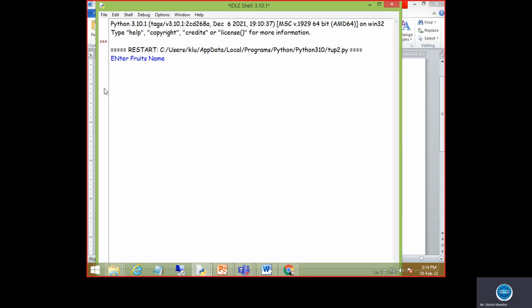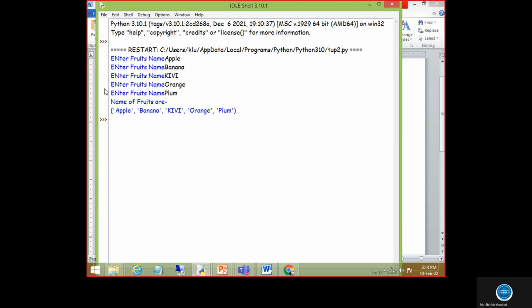Enter the fruit name. Suppose I am entering first one apple. Now next one I am entering banana. Third one I am entering kiwi. Next one I am entering orange. Now next one I can enter plum. These are the 5 fruits. We are storing it one by one. First place is occupied by first fruit name. Second place is occupied by second fruit name. Third, fourth, fifth. This is assignment 2.